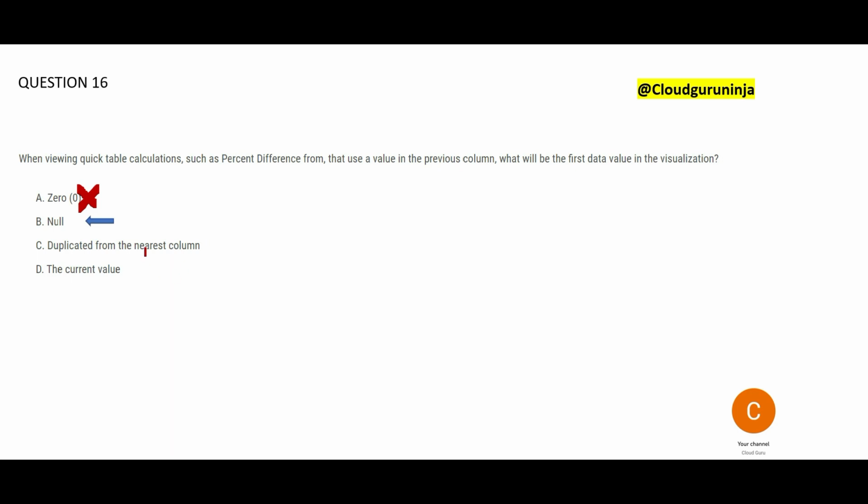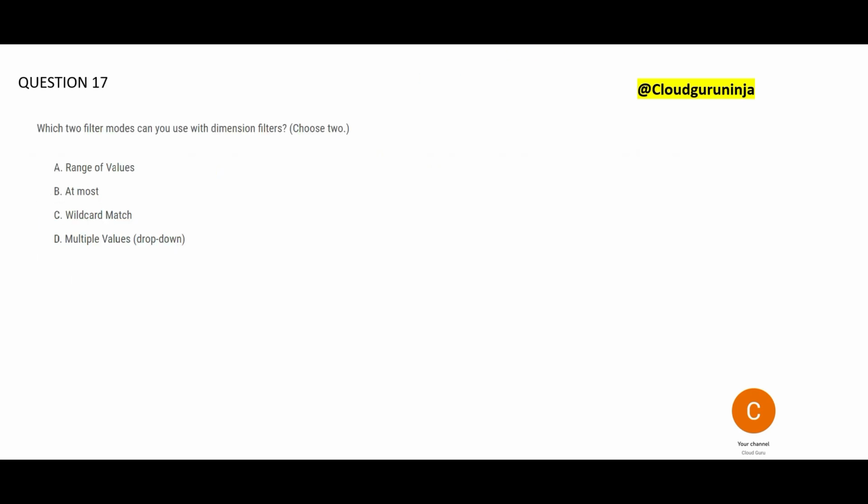Now C says duplicated from the nearest column, but for the first time there is no value there. Column is fine, but there is no value there. So what value will it take? And then it says the current value. It will always go and see if there is a value in the previous column. If there is no value, there is no logic. So the current value? There is no current value. It is going to take it from the previous value. Null is our answer.